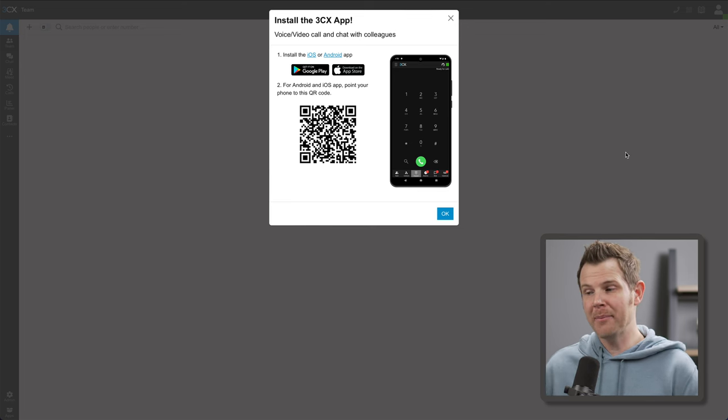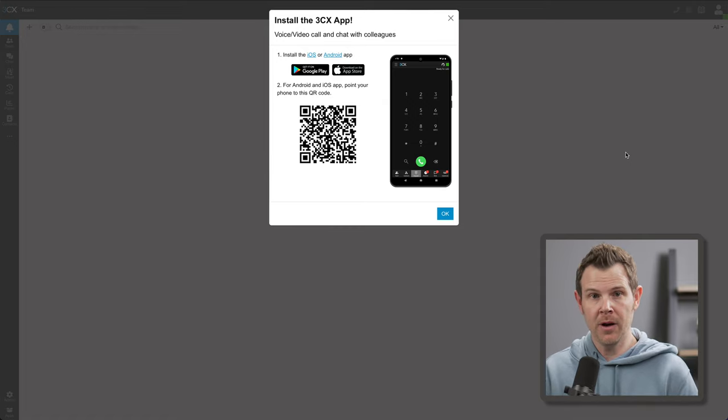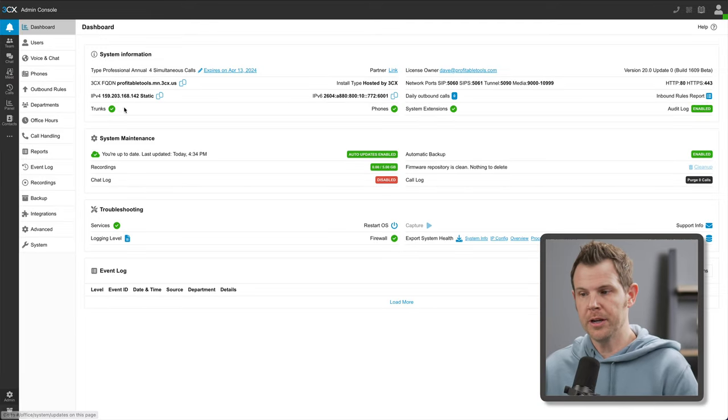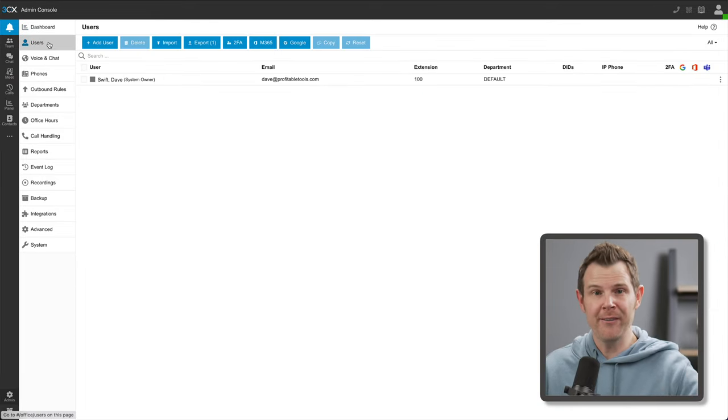First thing it did is prompt me to install the 3CX app. There is an app that's available for iOS as well as Android. We'll look at that a little bit later on in the video. Now, the first thing I recommend you doing is going over to the gear icon in the lower left-hand corner. From here, you're going to choose users, and you're going to add in everybody at your company that you want to have a dedicated extension.